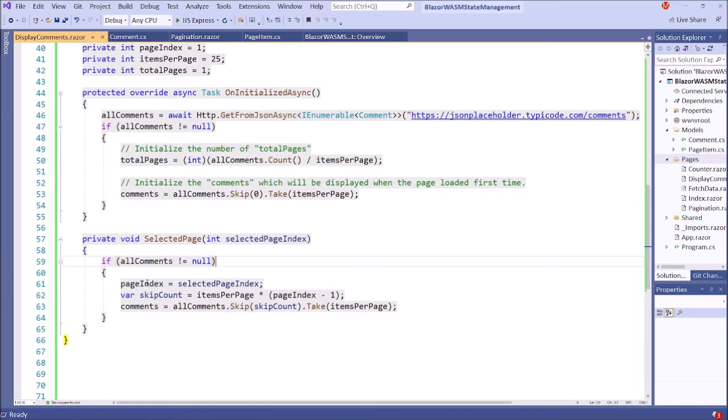For example, this is the page index, the current page index. Using this page index minus 1 multiplied by items per page, this is the skip count. For example, if we are clicking page link 2, at that time 2 minus 1 is 1. Each page has 25 items. Therefore, this is the skip item. From all comments, we are skipping this much and then taking 25 items. This is the comments array when we click a single page link in the pagination component.